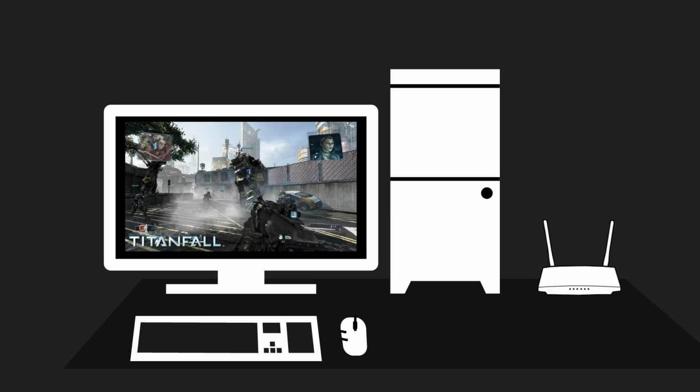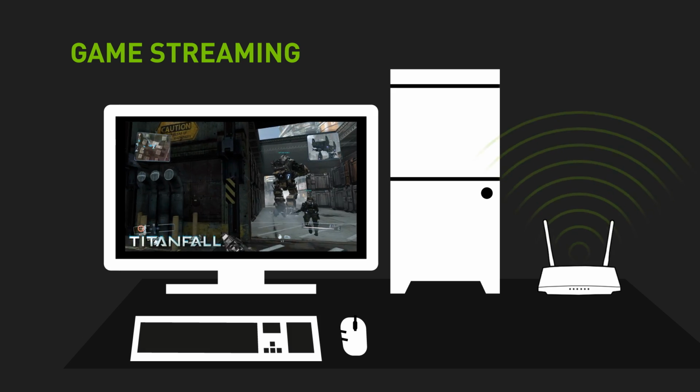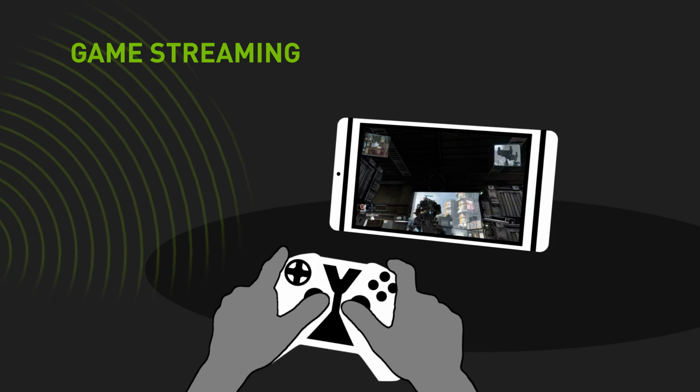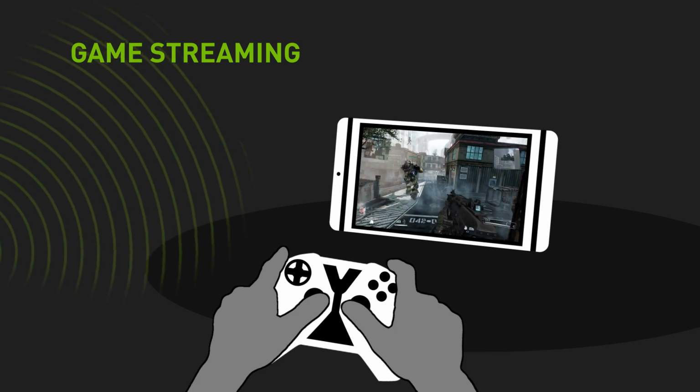First, you can GameStream within your home. Say you've been playing on a GeForce GTX powered PC. You can seamlessly stream your gameplay action to your Shield tablet. That means all the same high performance GTX class gaming anywhere in the house.